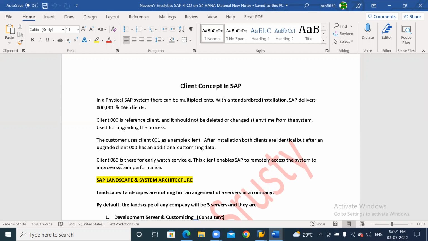Any questions on this? No, Naveen. Naveen, you said that this access is used to improve system performance, right? How does this deal with system improvements? The client only lets him watch it, right? He will not make any changes.